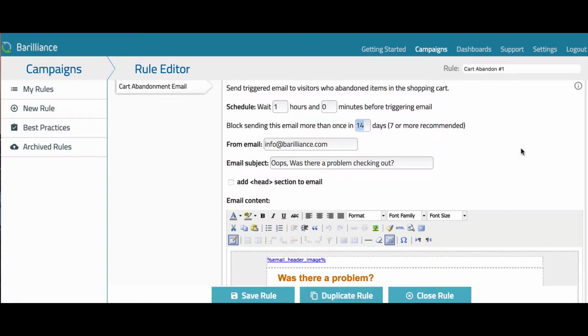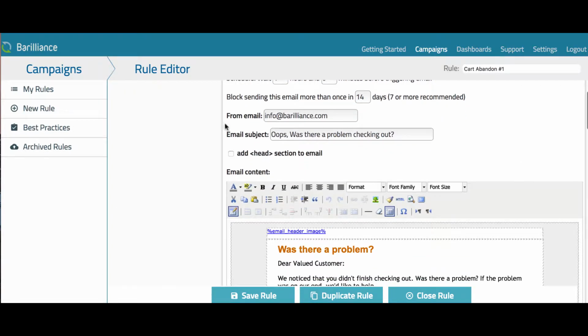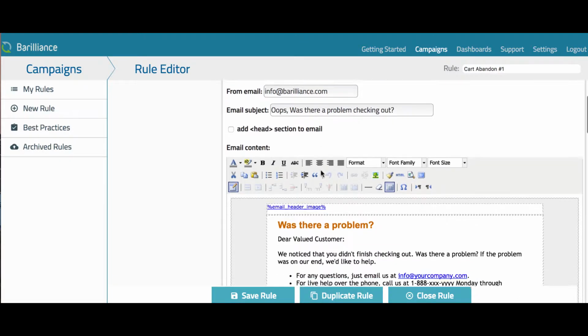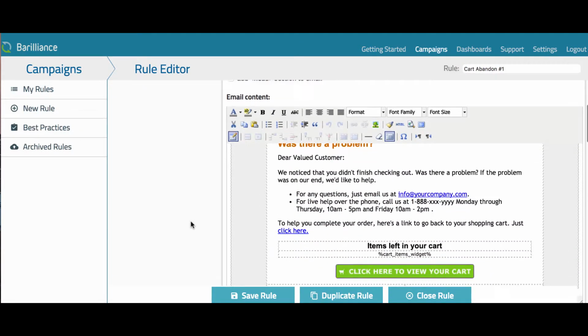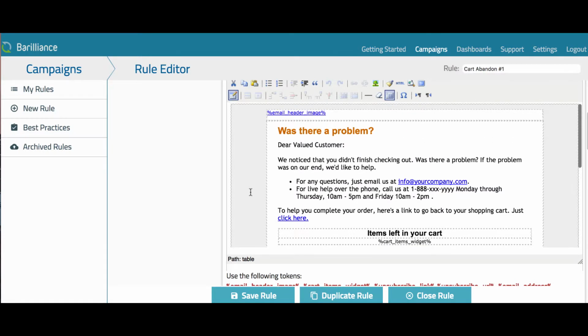Further below are other basic email settings, such as your from email address. Note that this address is chosen during the configuration and cannot be changed in the interface. Contact us if this needs to be changed. And further below is where you set the subject line for that email. The email content section is where you set the formatting of the email.